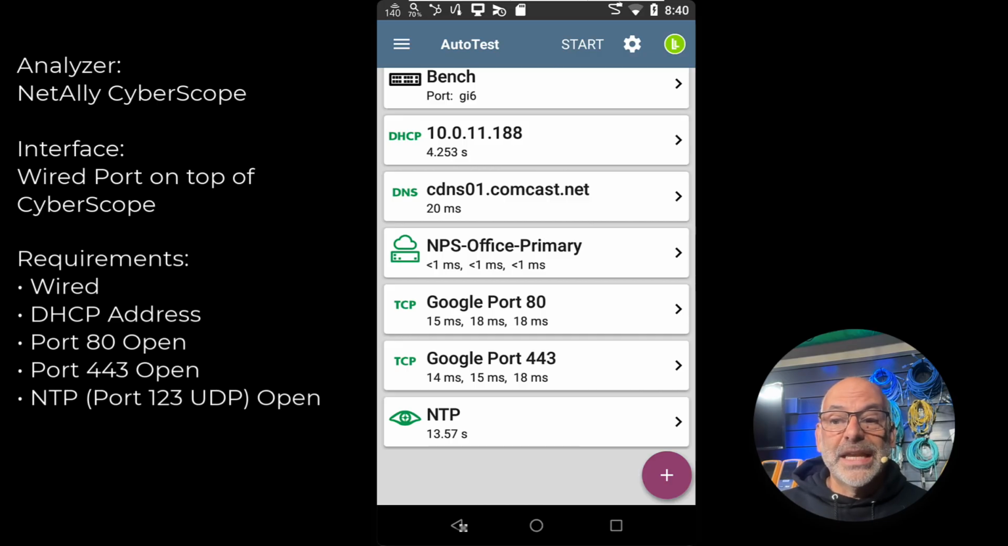So that's how we create a validation test to test a specific set of ports and NTP in this case for the NetAlly CyberScope.